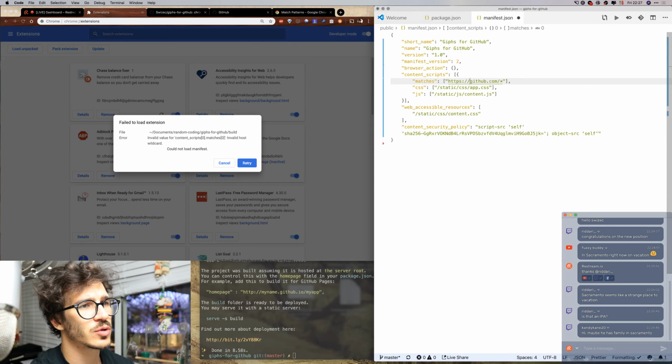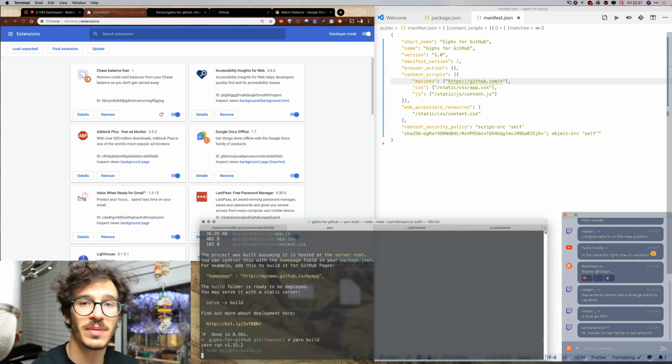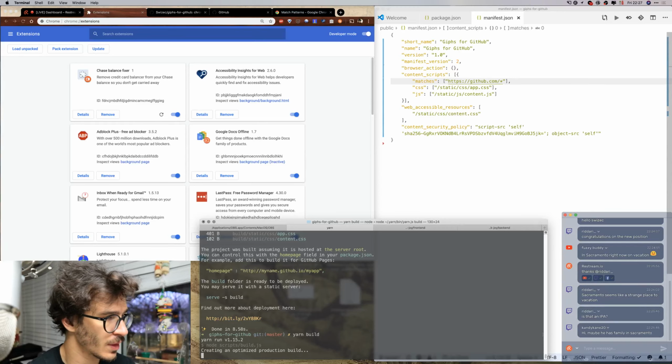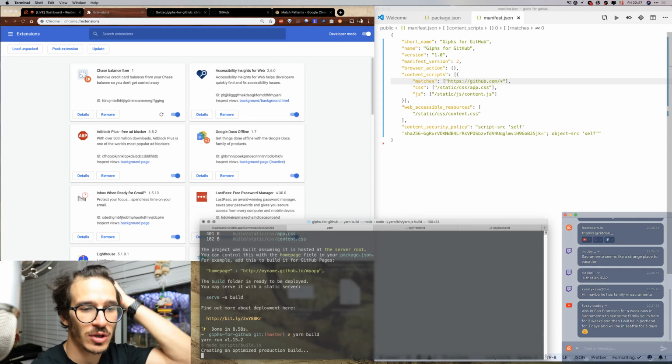Okay, invalid host wildcard. Let's try that again. So I'm apparently very bad at writing regex, which means this speed coding is not going that great.